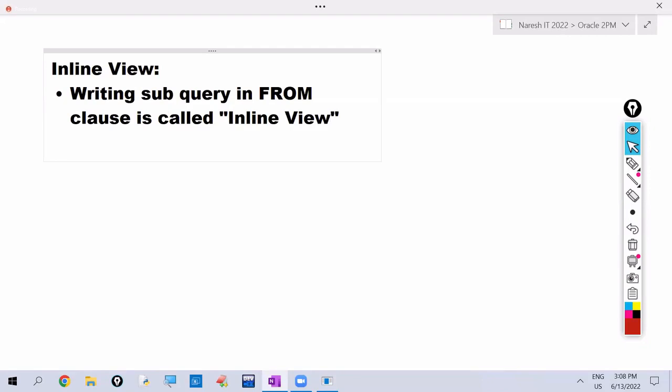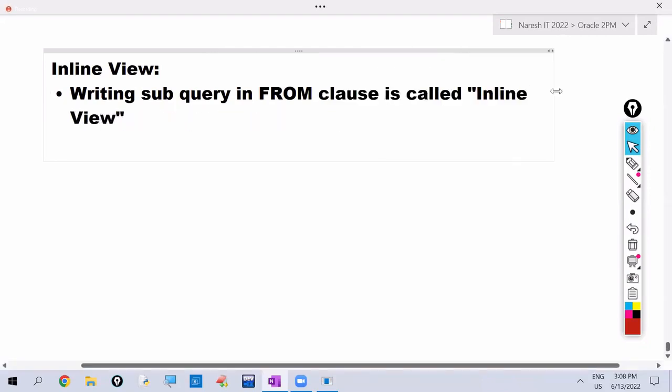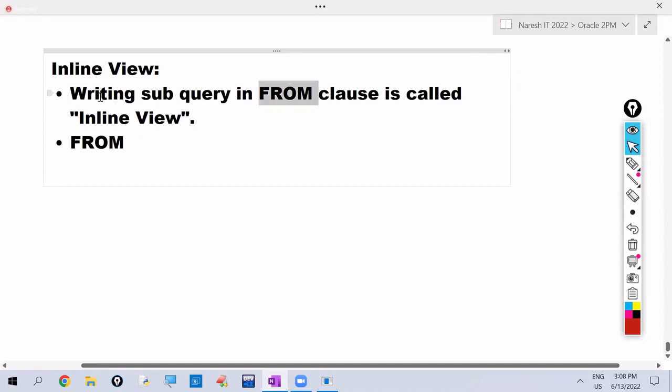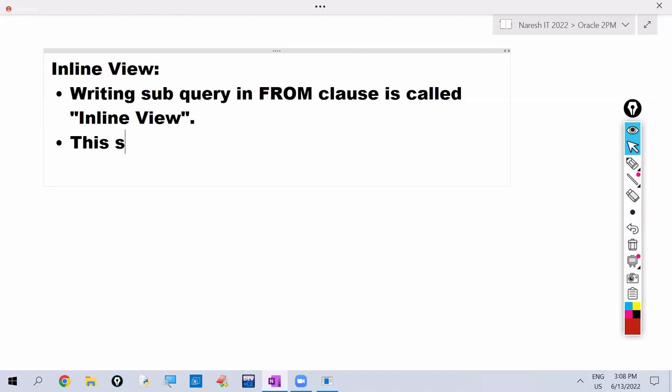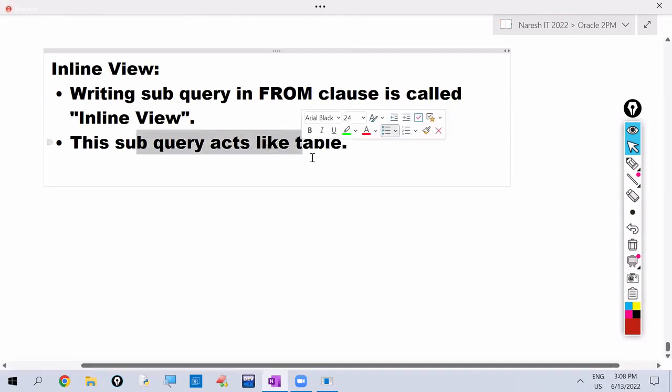So generally in the from clause, what do we write? Table name. But here in the from clause, what are we writing? One more subquery. So this subquery acts like a table here. Why do we need to write like this?